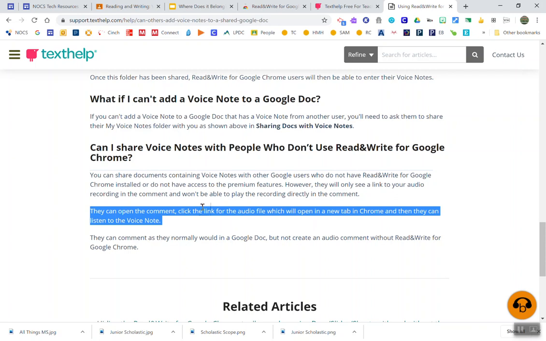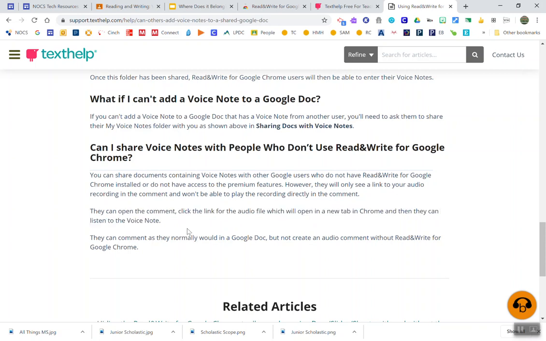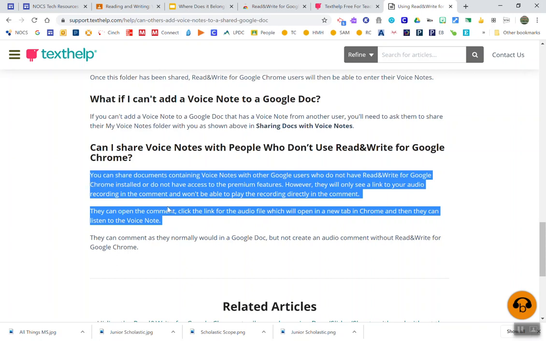However, they can open the comment and click for the audio file, which will open a new tab, and then they can listen to that voice note. So not quite as seamless for all of our students at this time because we don't have this for all students. However, students with the premium edition would be able to access those voice notes. So that brings me to another tool that you can use to provide comments to students through audio.